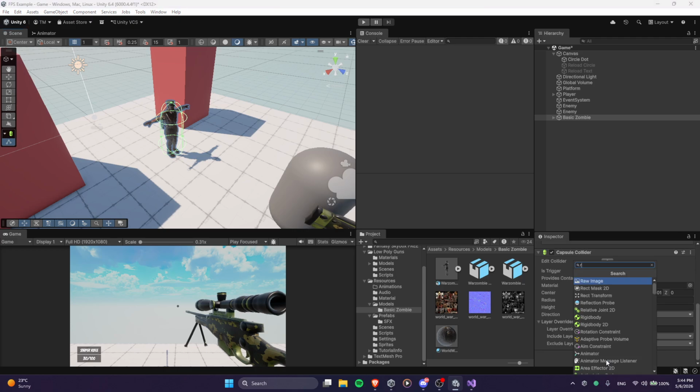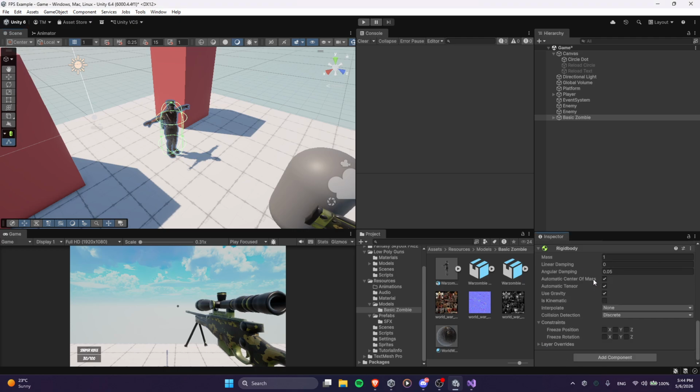We also need the rigid body to move it. Also, we want to freeze rotation everywhere here, so when it touches stuff with physics, it doesn't rotate.